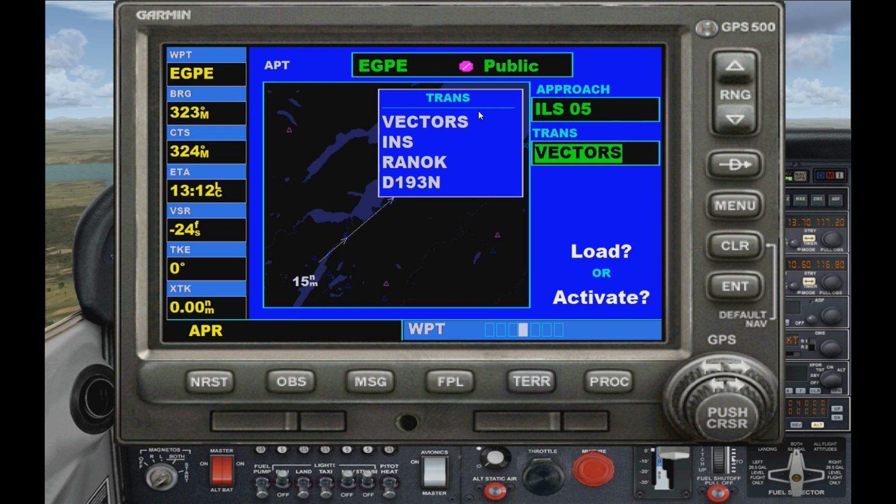We have vectors, so you would use this if you were being guided by air traffic control. If they were giving you specific headings and altitudes to fly, you would follow those, and those are basically vectors onto the approach. We're not flying with ATC at the moment, so we won't be using that. The next one, INS, will take us over the INS VOR, so that will take us directly over the airport, and it will give us a route to fly into the ILS approach. I will be using that one, but I'll show you the other 2 just now.